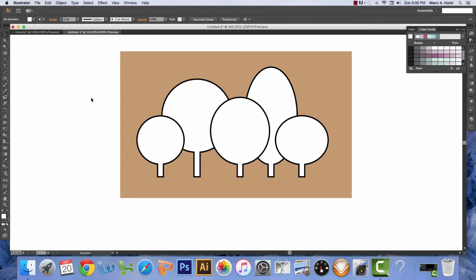Painting objects with Live Paint is like coloring in a coloring book or using watercolors to paint a sketch, and the underlying shapes are not edited. To create a Live Paint group, first you're going to select all of the objects that you want to be in the group. So I'm going to click on them and hold down the Shift key to get all of these trees.